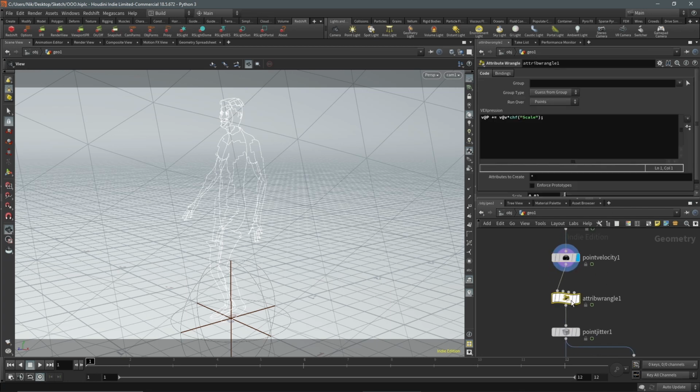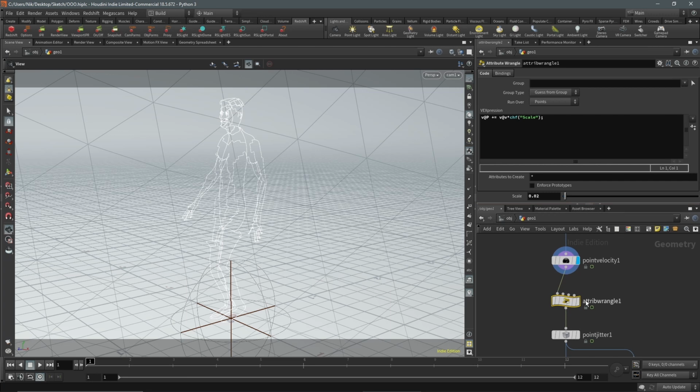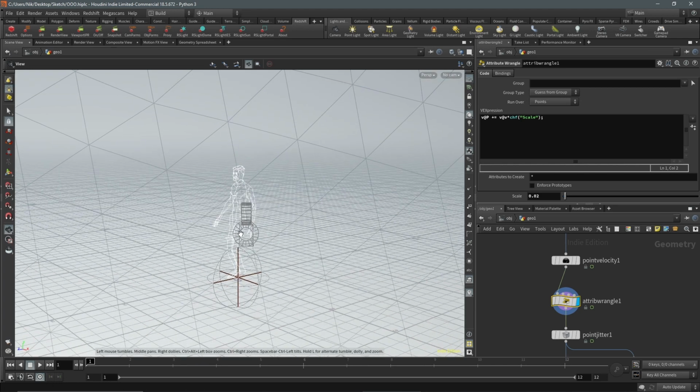All right, so the next part that I did is a very tiny bit of VEX. I grabbed the position and I add to the position, so I'm basically just getting the velocity of this animation and adding to the position based on the velocity. So it adds a little bit more movement.